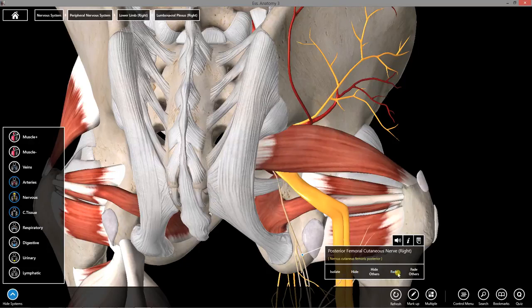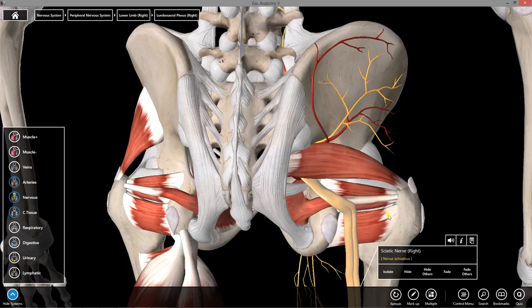is the posterior femoral cutaneous nerve, and I just included that because it was included in the dissector. Not sure if you're going to find it. I guess we'll see. And I'm going to hide that as well. And then, of course, the sciatic nerve.